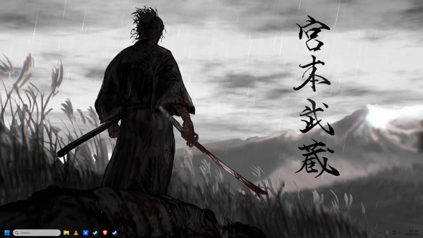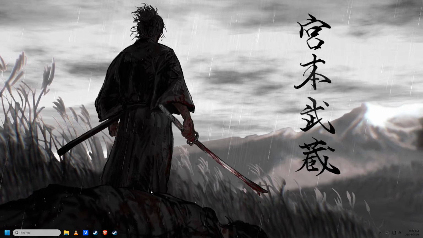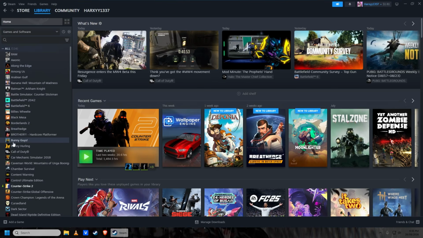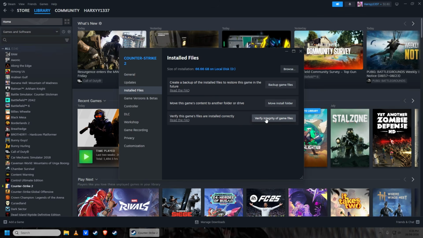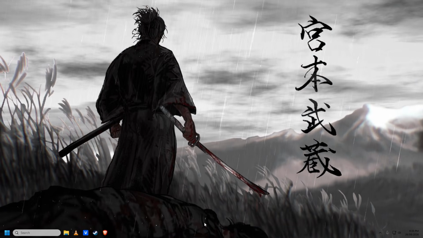And then what you're going to do is open up your games platform, which is Steam for me. Right click on Forza Horizon 6, click properties, install files, click verify integrity of game files here. Once you do that, it's going to verify your game's files. And after you're done with that, now you're going to open up your start menu.